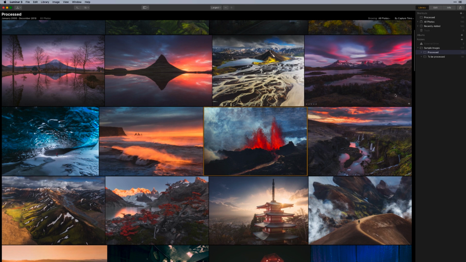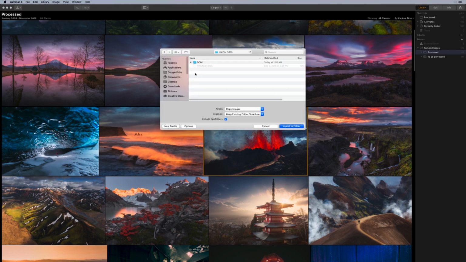To import images, we can click File and select Import Images. Another option from the top toolbar is to click the Import button and select Import To, and then choose a location where we want to import the images to. Now we're going to select images from a memory card.